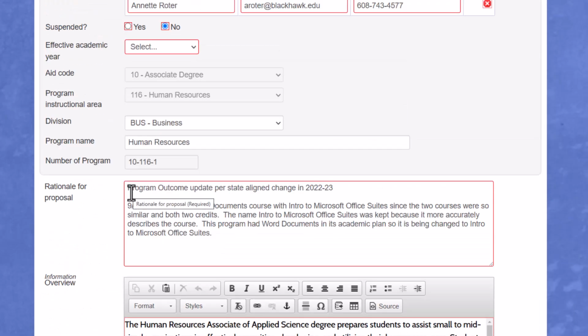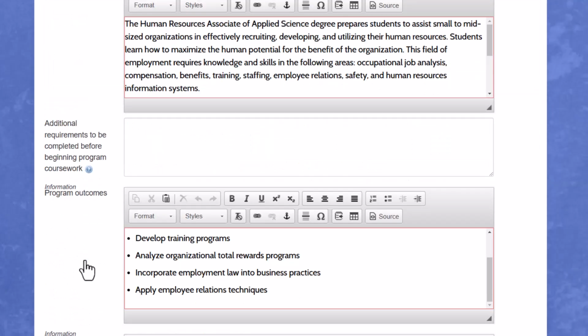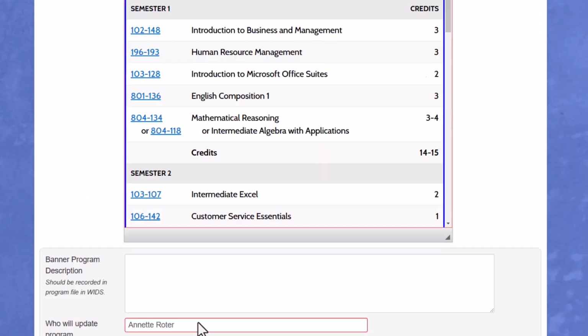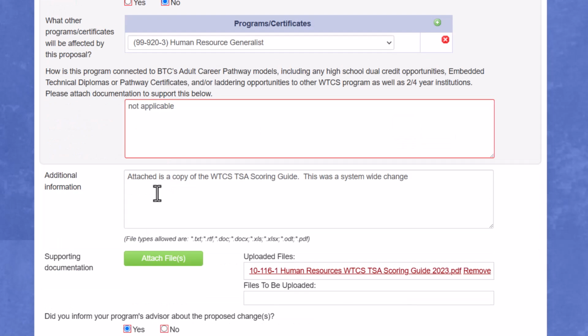Up above in the rationale for the proposal, a previous change shows that it was driven by state alignment. Later on, in additional information, they've also described how an attachment will help to further explain the change. Attaching files can be very beneficial.